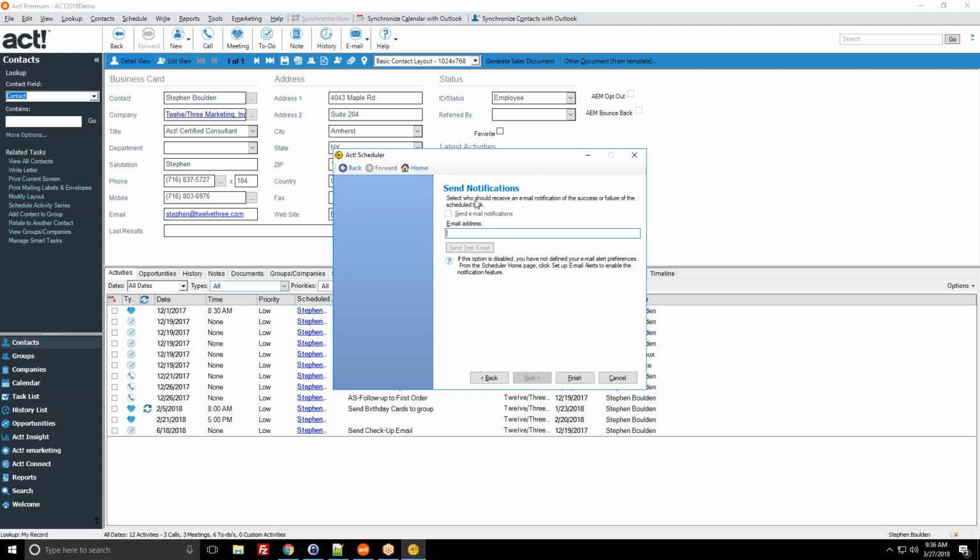Proceed. We have an option to set up email notifications. What you have to do is this has to be running on a server that has Act Premium for web in order to do this. If you're using Act Pro, I don't believe that you'll be able to send email notifications. And if you're also not running and have configured your server to send out these emails, it won't work.